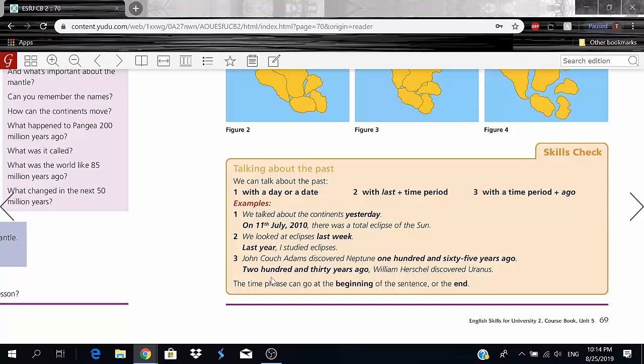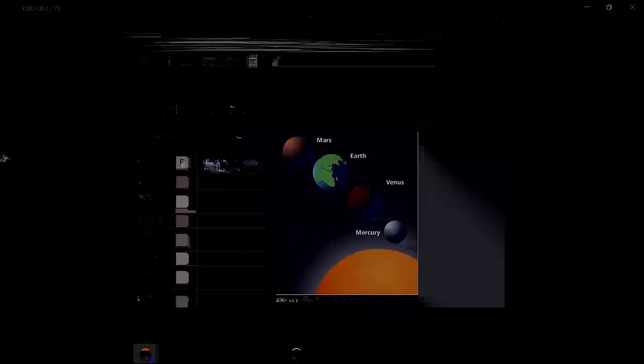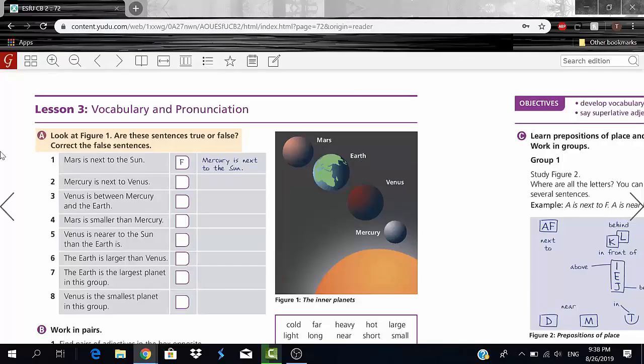Okay? Or I could also say, 2 different styles here. 230 years ago, William Herschel discovered Uranus. Okay? And here we actually have what I was just saying. The time phrase can go at the beginning of the sentence or the end. So both are correct. You don't have to worry about that. Alright, you guys? So these are the 3 ways that we can talk about the past. Alright? Simple stuff. Now let's move on. Alright, you guys, now let's move on to lesson 3, vocabulary and pronunciation.